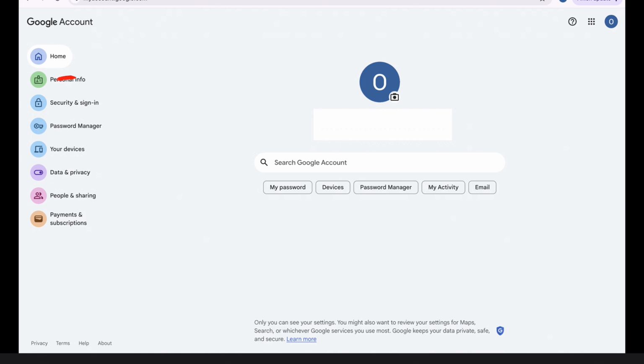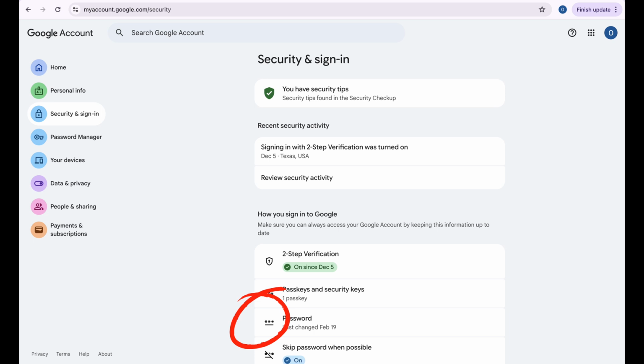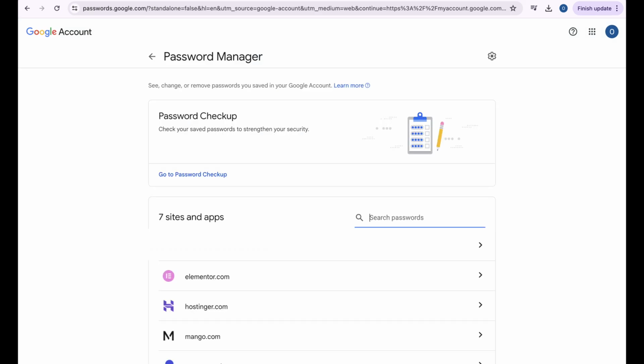On the left menu, or at the top if you're on mobile, tap Security. Scroll down until you reach the section titled Signing In to Google. Now tap App Passwords. Google will ask you to enter your account password again for verification. After that, you'll see a list of apps and devices that are currently using app passwords.